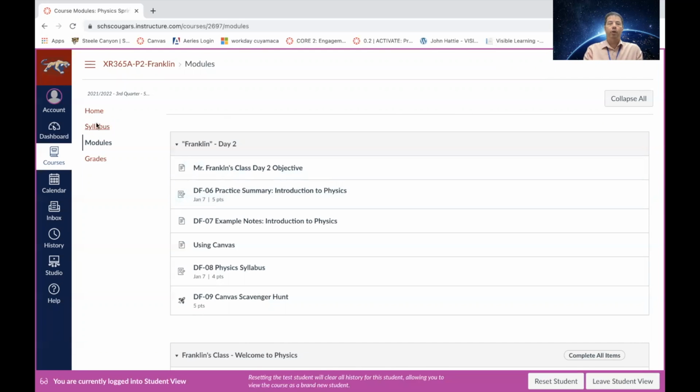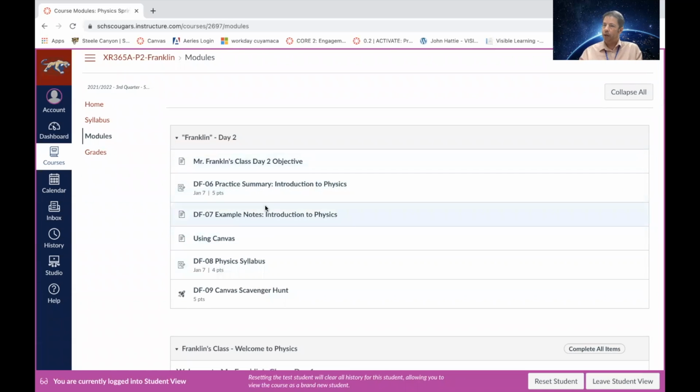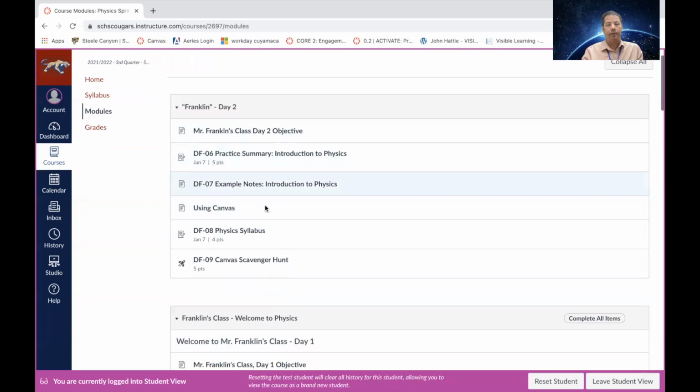Today, if you logged into the homepage, you would see the homepage. If you go to the modules over here on the side, what you'll see at the very top is today's module. It says day 2. But when you came in today, I actually asked you to pull up something from yesterday. Well, this doesn't have yesterday. So where do I find yesterday's stuff?